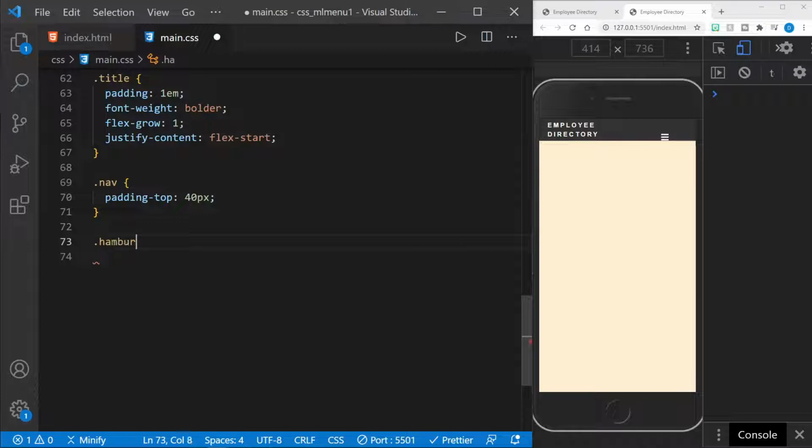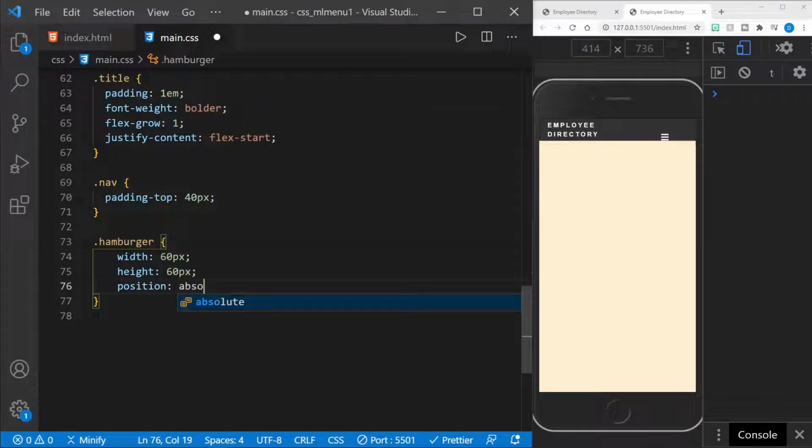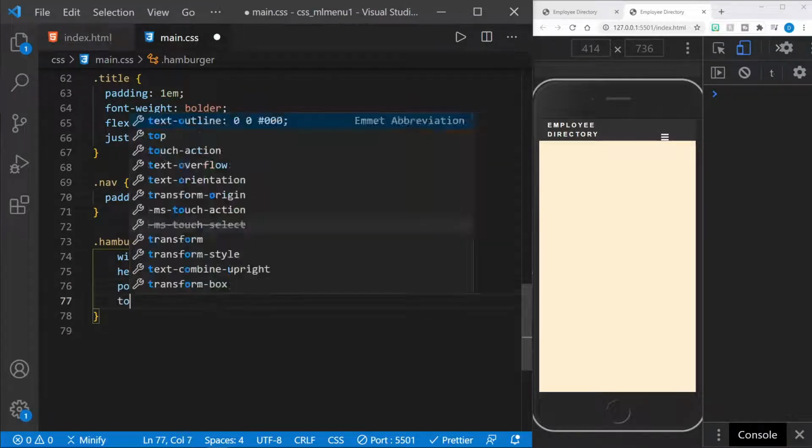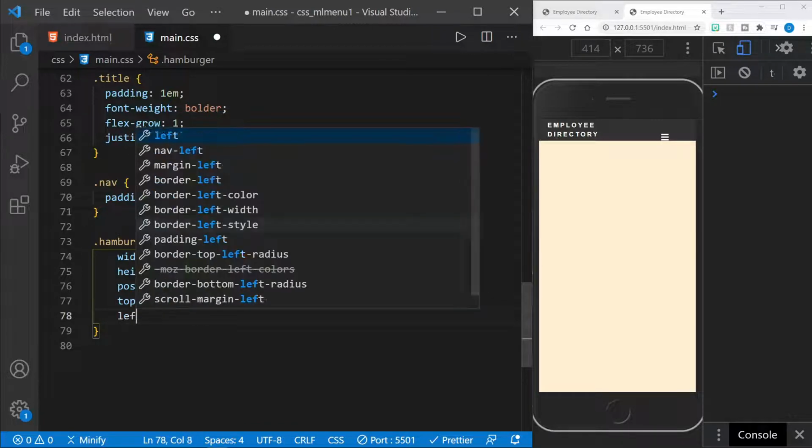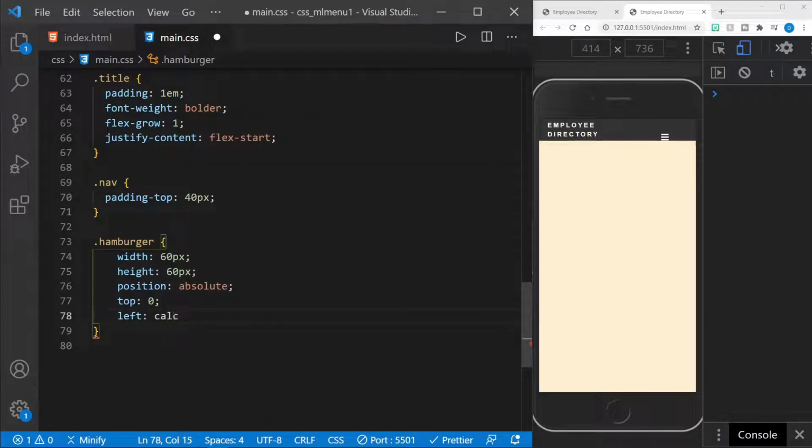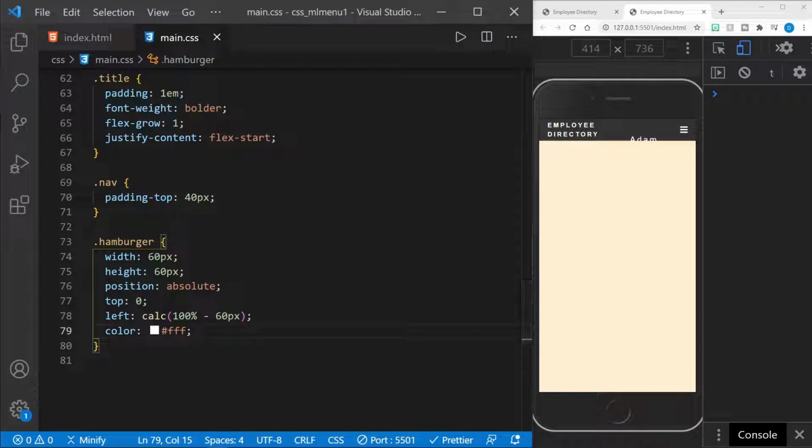Now we'll style the hamburger class. And that is that hamburger button. We'll give it a width of 60 pixels. Height of 60 pixels. The position will be absolute, top 0, left we'll use calc here, and we'll say 100% minus 60 pixels. And then color we will set to white. And that positioned it absolutely where we want it.